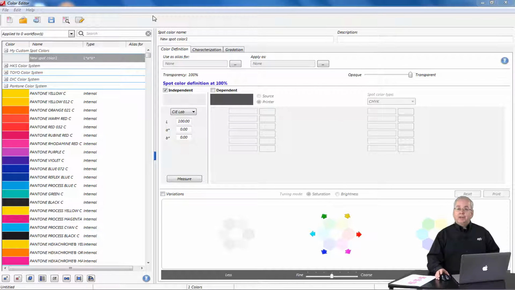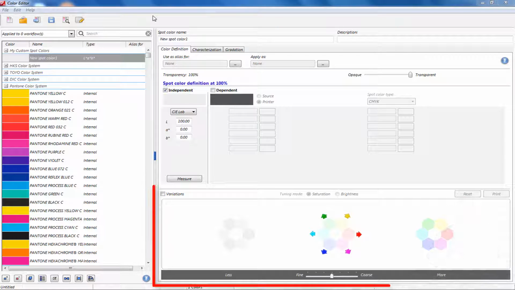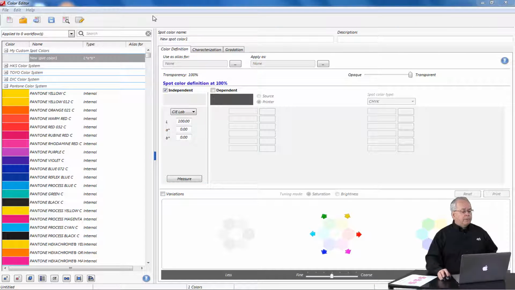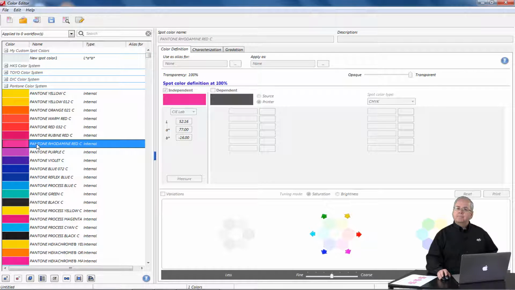Looking at the new 6.4 version of the color editor, the first thing I want you to notice is the lower right-hand portion of the screen. This is the new spot color variations feature. Now, to use this, I'm going to begin by selecting a color. I'll select Pantone Rhodamine Red from the list. And notice in the upper left-hand corner of the spot color variations panel, the variations checkbox is grayed out. I cannot select it. That's because you're not allowed to edit or modify any of the internal colors that come with the Fiery ProServer or Fiery XF system.